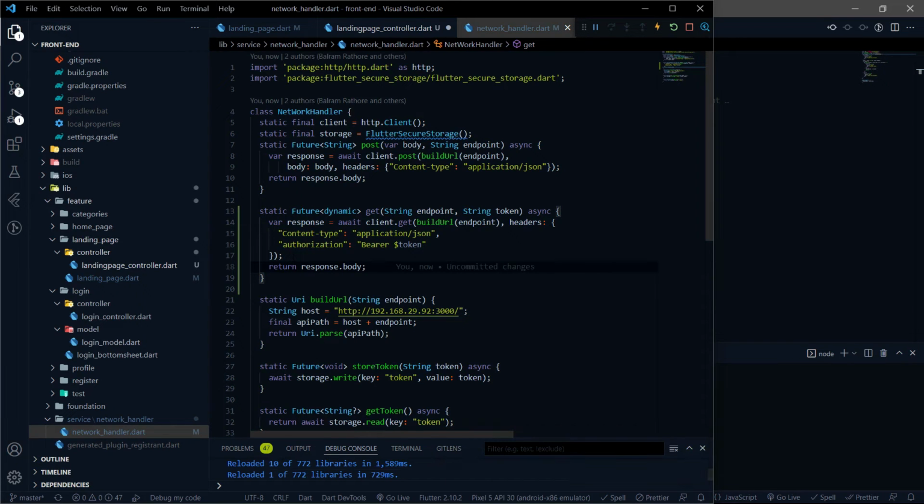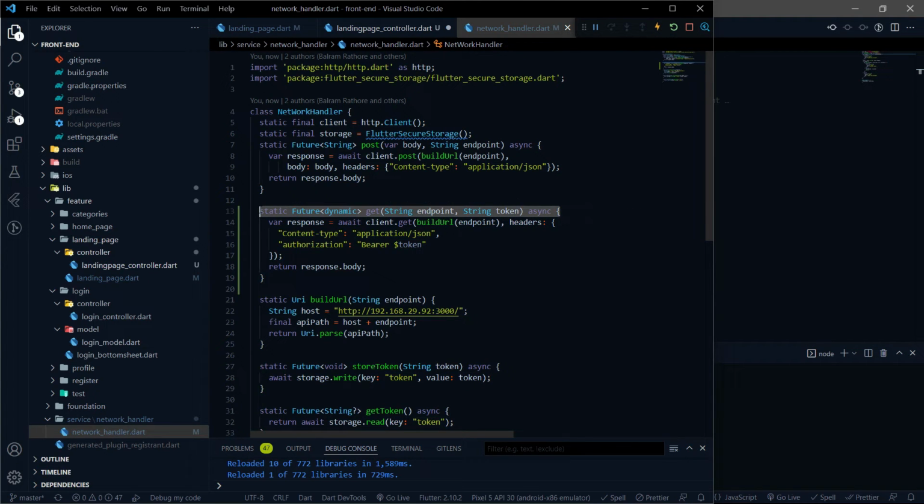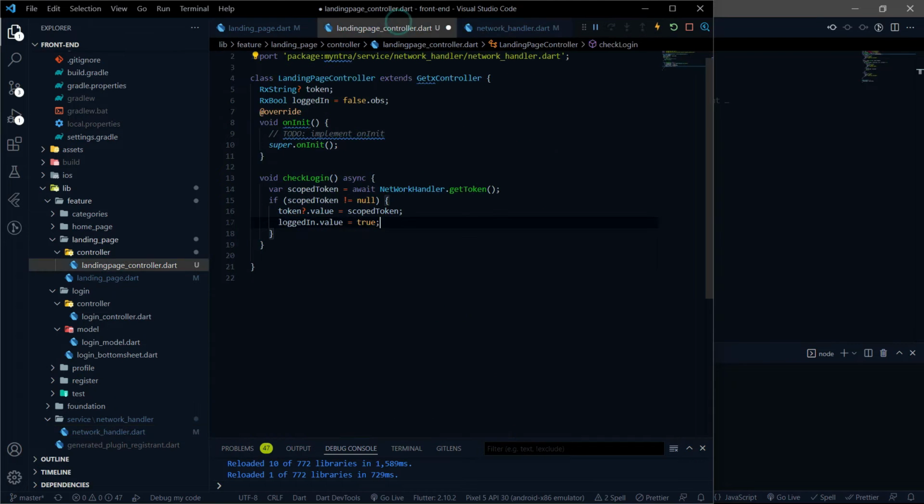So at the time of calling this get method, we are going to pass two things as of now. First will be the endpoint, second will be the token. Maybe I will come up with a new sort of implementation idea, but as of now let's do it. And let's call this get method just after getting the token. So here I'm going to call it response, okay, inside the network handler only.